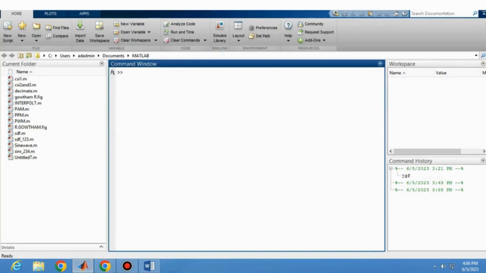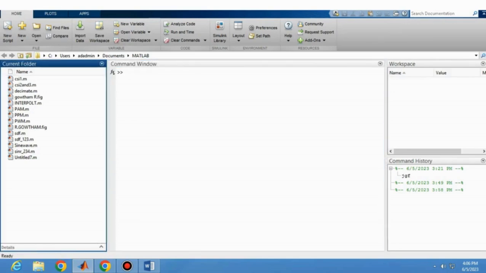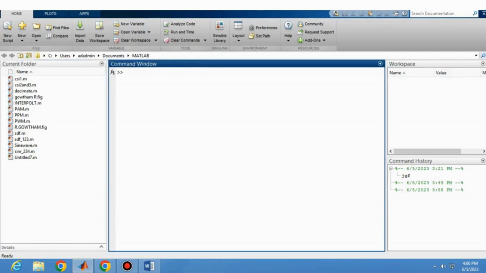So after installing MATLAB, this window will open like this. If you see on the right side, you can see the current folders. In current folders, the files which we are currently working on will display here. And this is the command window in the center. MATLAB commands will execute one by one in the command window.